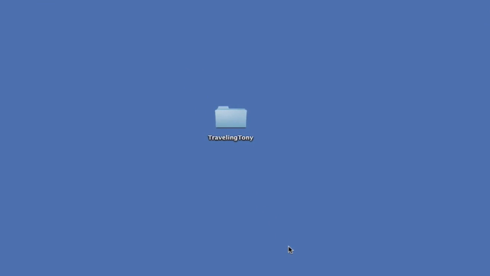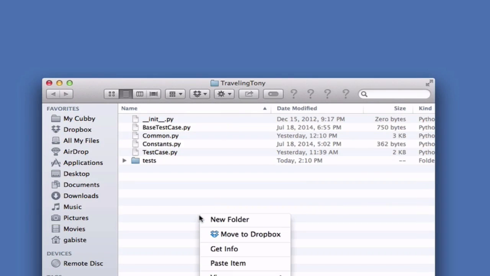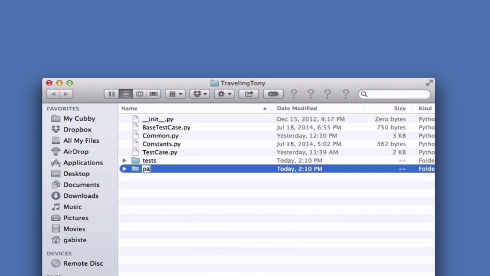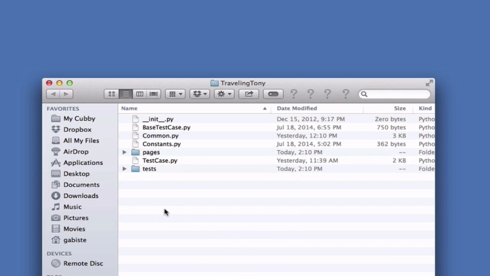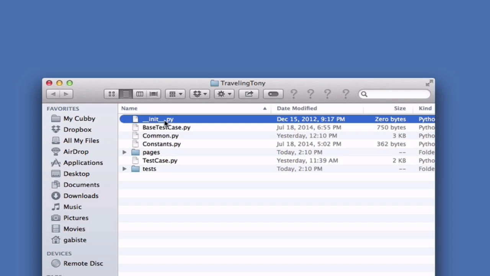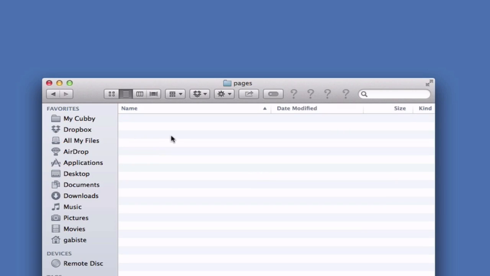Enough of the talk, let's walk the walk. Grab the code from our previous lecture, Organizing and Refactoring Your Code. Click the project main folder. And here I'm going to create a package that holds all of my page objects. I'm going to call that package pages. Just copy the init.py file and paste it in the pages folder.